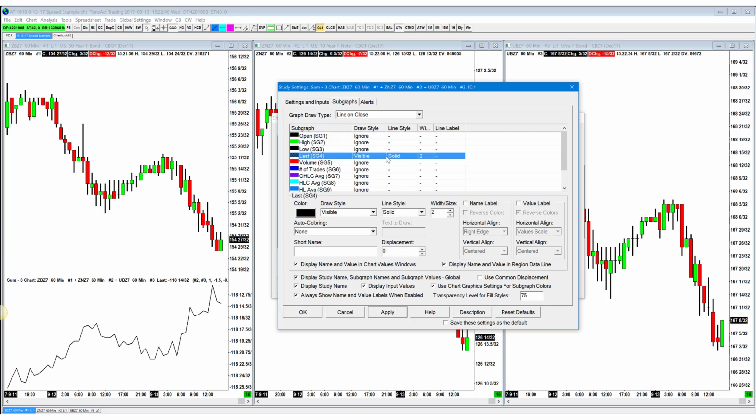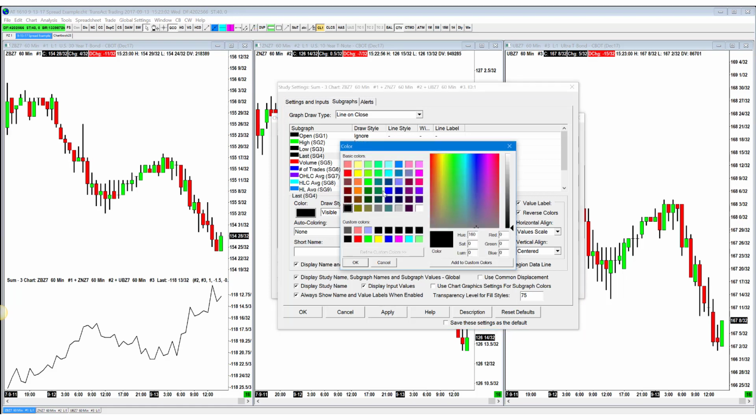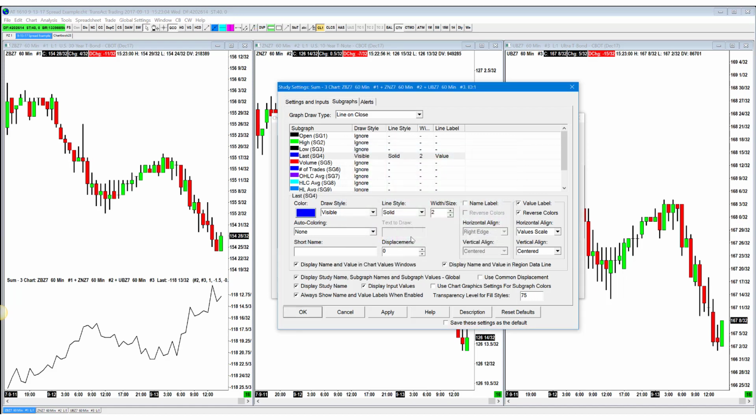The other thing we might want to do is have the value displayed. That's the value of the line displayed in the y-axis. That's what this value label option is here. And if we want to choose a color other than the typical black color here for the last price, there's a checkbox we're going to uncheck here called Use Chart Graphic Settings for Subgraph Colors. So we can leave that unchecked. And then I might want to make this a different color, maybe thicken up the line a little bit, and hit apply. There we go.